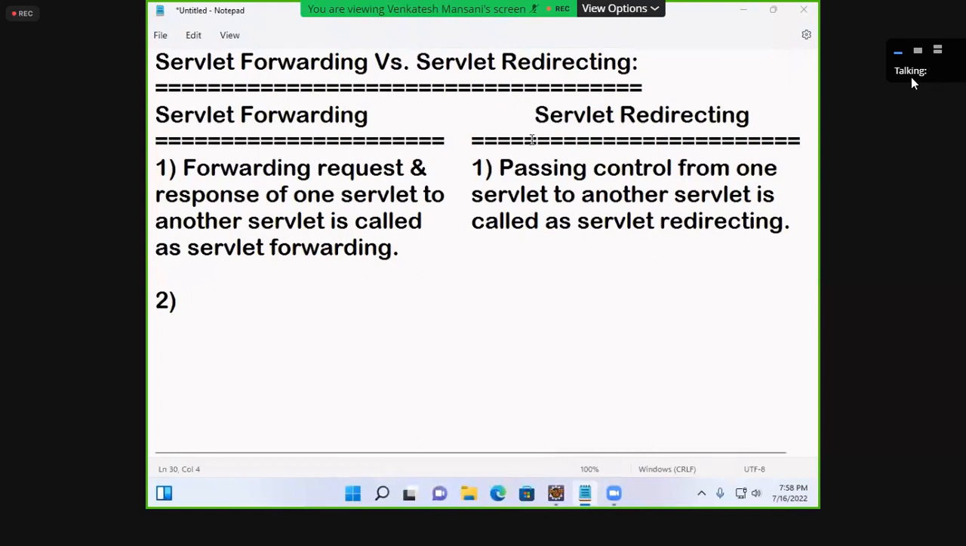Forwarding the request and response of one servlet to another servlet is called servlet forwarding. Passing control from one servlet to another servlet is called servlet redirecting. So, only control is passed from the login servlet to the welcome servlet. But here, the request and response are passed. The request contains the username and password also. That's why welcome AAA came. But here, nothing, only control.